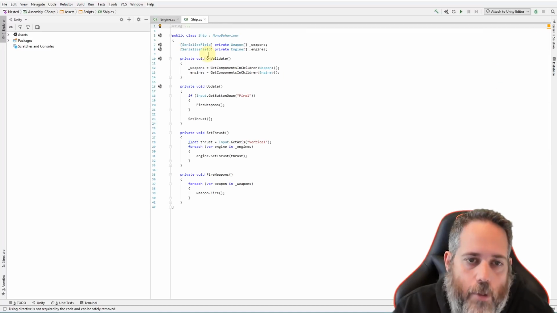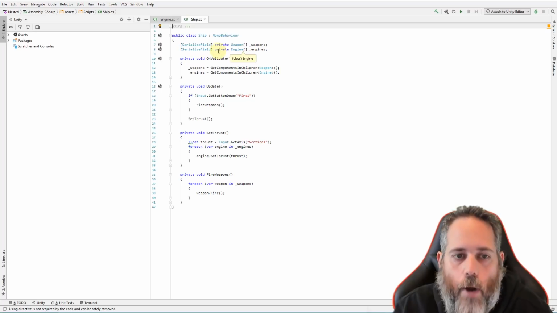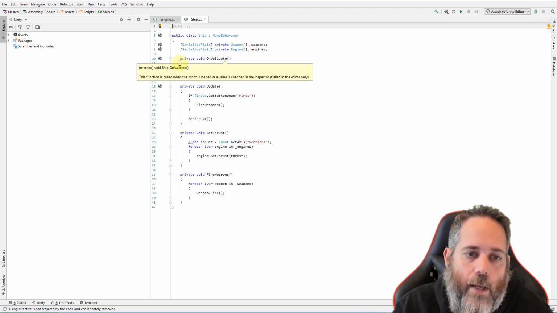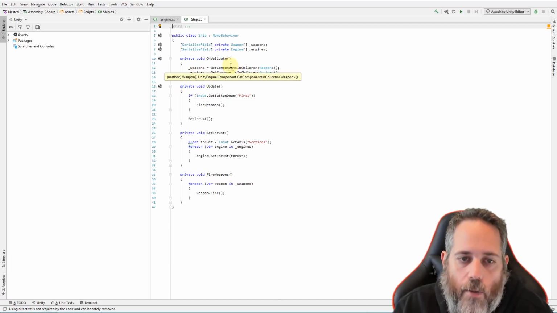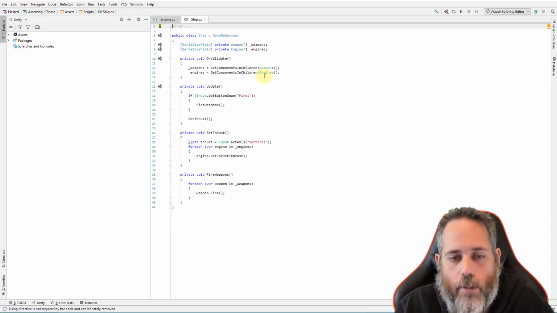So here's our ship script. We have an array of weapons, an array of engines. They're both private with serialized field attributes, so they'll show up in the inspector. And then in the onValidate method, we're filling our weapons with all of the components and children that are weapons, and the engines with all of the components that are engines.